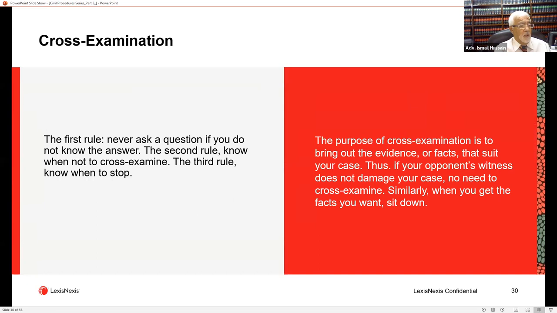Now we come to the next step, which is cross-examination. Here's the first rule. Never ask a question if you don't know the answer. Second rule, you must know when not to cross-examine. And the third rule, if you do cross-examine, you must know when to stop. Lengthy cross-examination, the same questions repeated, you will lose the judge, okay? The purpose is to bring out evidence, facts that suit your case.